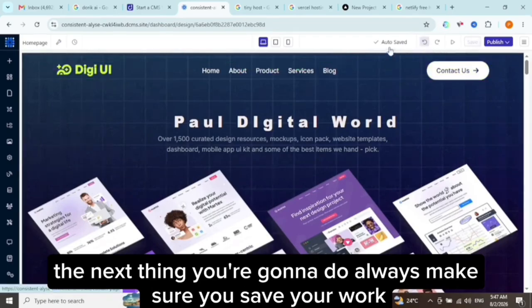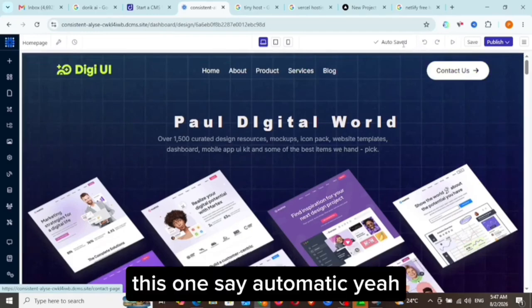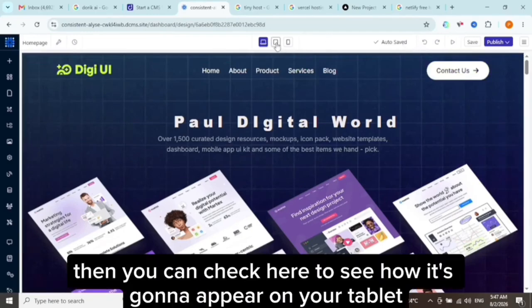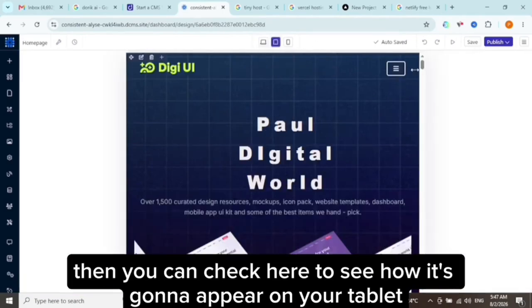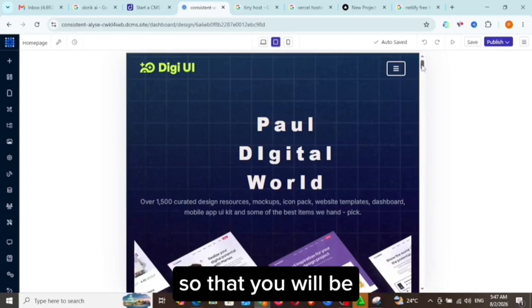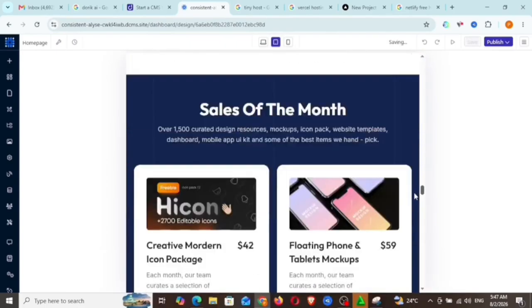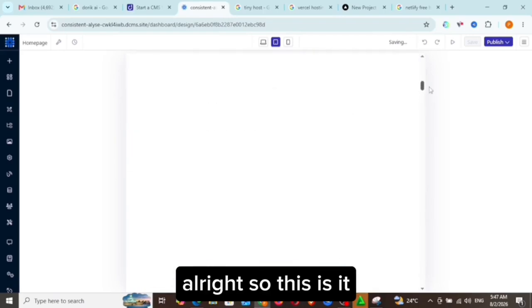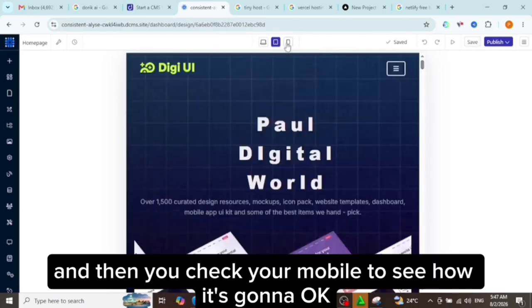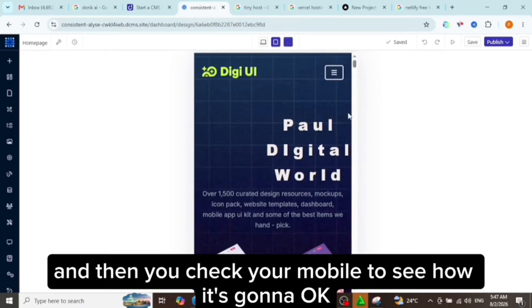You can say automatic, yeah, auto save. Then you can check here to see how it's going to appear on your tablet, so that you will know if you are going to make some adjustments. All right, so this is it. You just check that, and then you check your mobile to see how it's going to look.